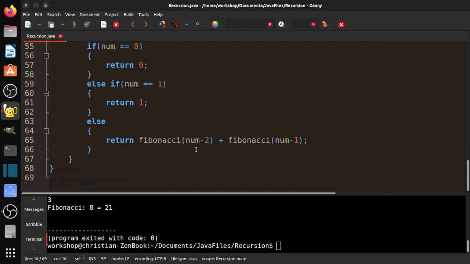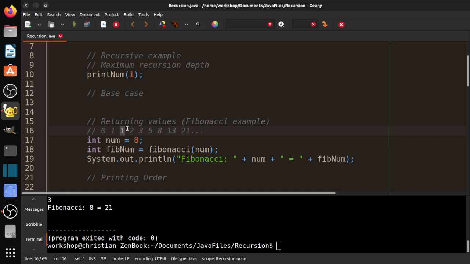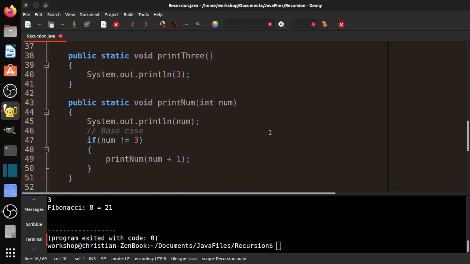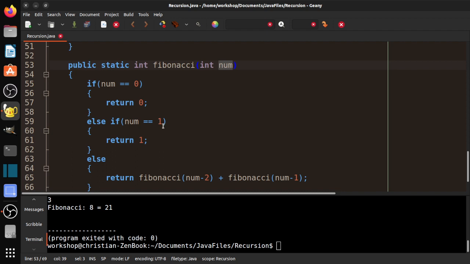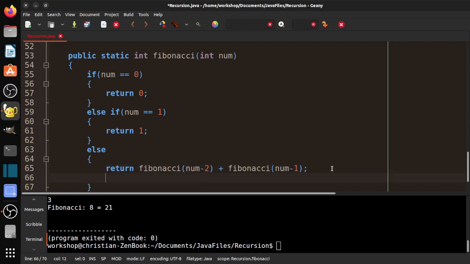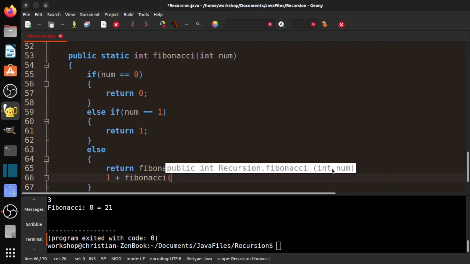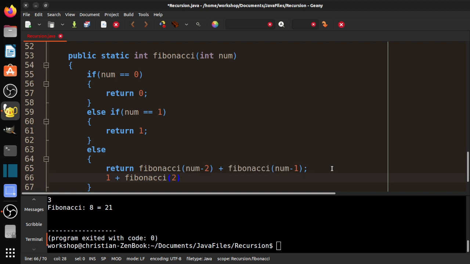Okay, so let's walk through a case where we do the third: 0, 1, 2, 3. Okay, so if num is 3, okay, doesn't equal 0, doesn't equal 1. Okay, so we return 3 minus 2 plus 3 minus 1, which is 2. Okay. So 3 minus 2 is 1. So 1 gives us 1. So then this evaluates to 1. It's a little hard to do typing. 1 plus Fibonacci 3 minus 1 is 2. Okay. So now we have 1.